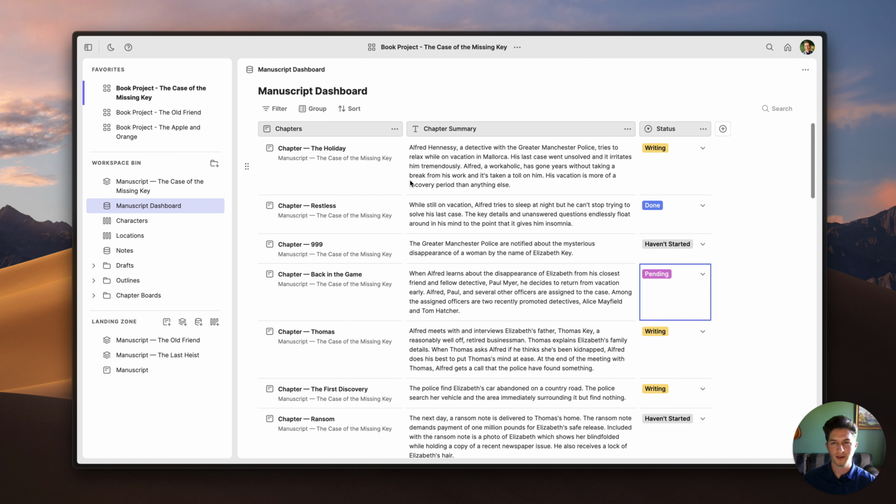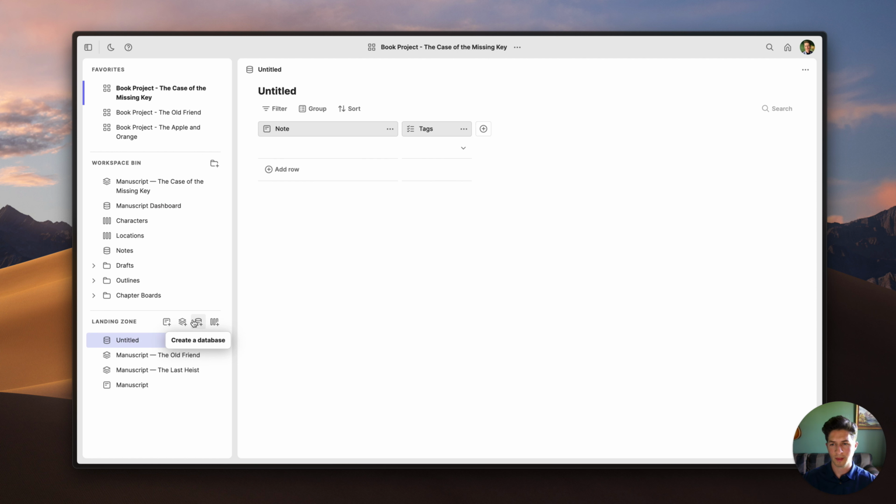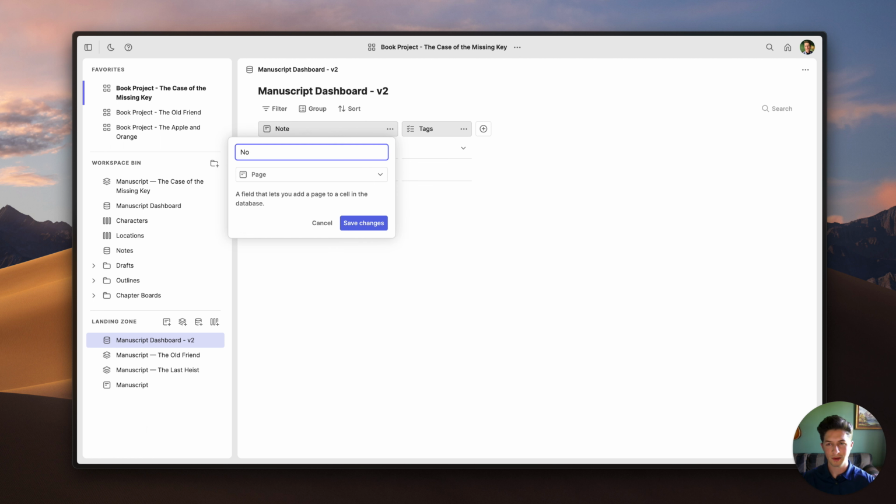Alright, so now that you know the gist of the Manuscript dashboard and how it works, let's talk about how you can set it up yourself. So to do that, all you have to do is come down here and click on the Create a Database icon. And then we'll give this database a name. We'll just click on the pencil icon here and we'll go Manuscript Dashboard. We'll go P2. And then we want to change the title of this column so that it says Chapter.